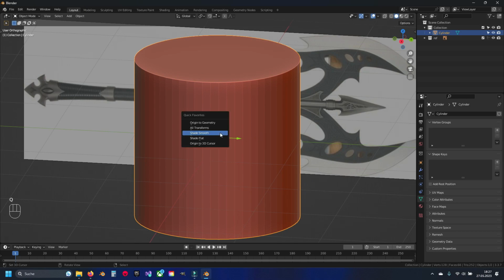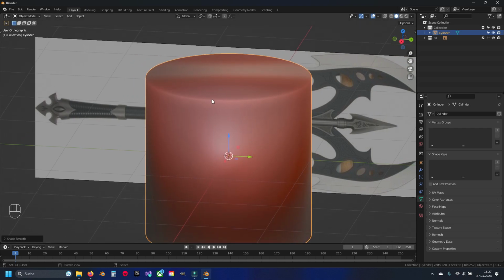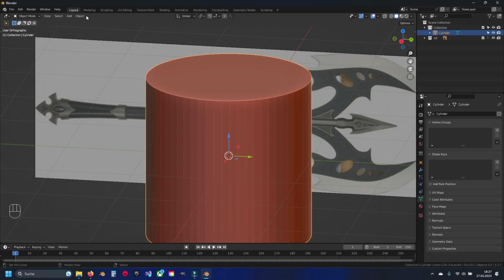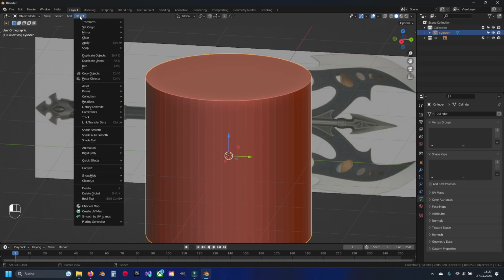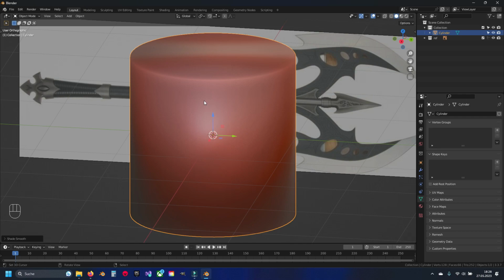With the Q key you can put some operations and options you need often, and you can access them really quickly. And we need the shade smooth operation. Just click on that, or go under, I think it was under Object, and there it is, Shade Smooth. You can smooth it like that, or with the quick favorites, smooth it like that.